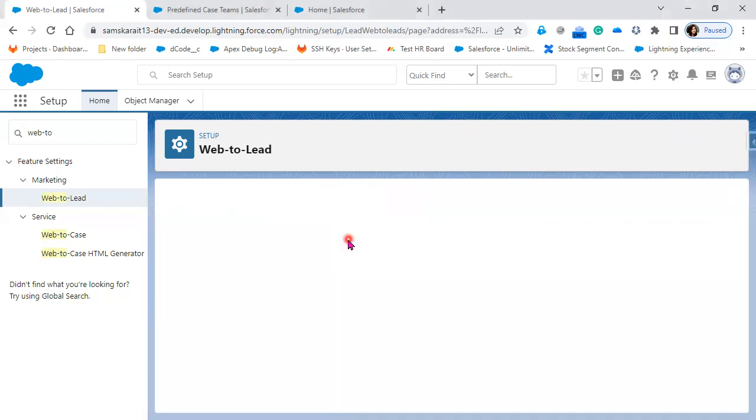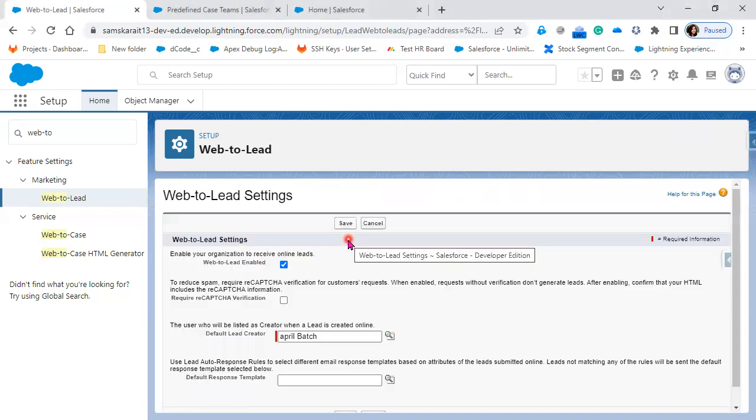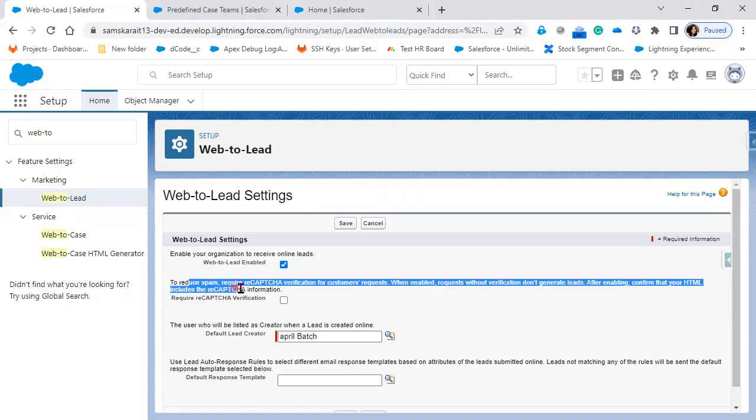If you do not want to use web to lead, you can uncheck it. It is up to the client and company. And the next one is reCAPTCHA, the one which we have seen in Audi, right? To reduce spam, require reCAPTCHA verification for the customer request. So basically, in order to avoid spam, we need some kind of reCAPTCHA verification.